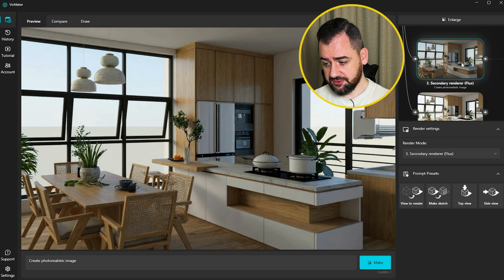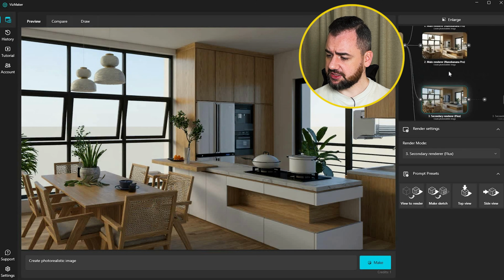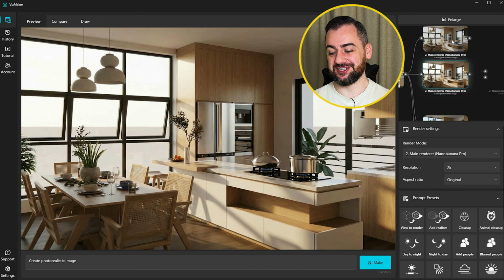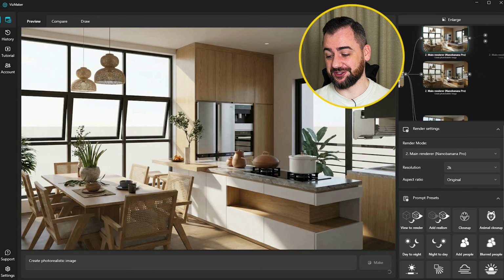Now let's see the Flux. It looks more realistic, that's good. I can see a few distortions, but there are also no proper shadows or reflections. That looks quite weird. Now let's see 2 images from Nano Banana Pro. That looks much better than the Flux image. I love the shadows and the reflections on the surfaces.